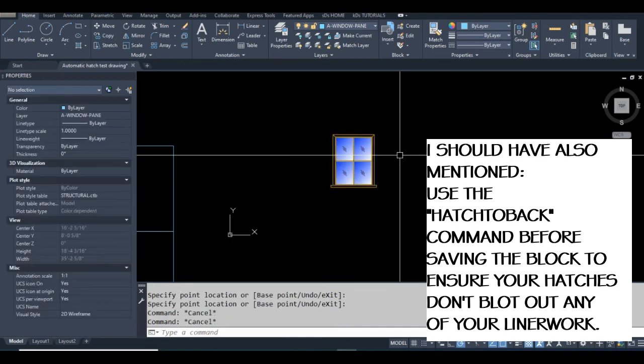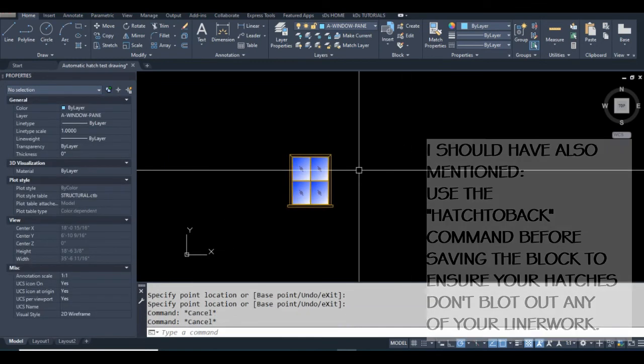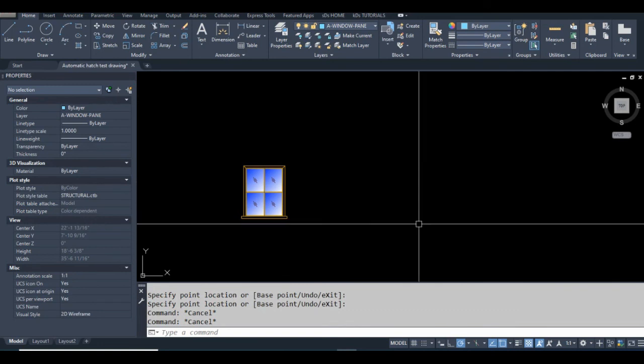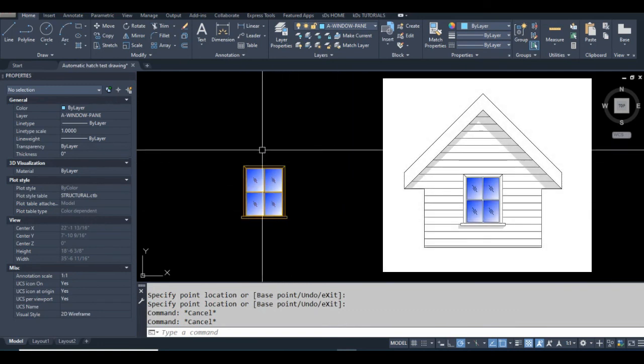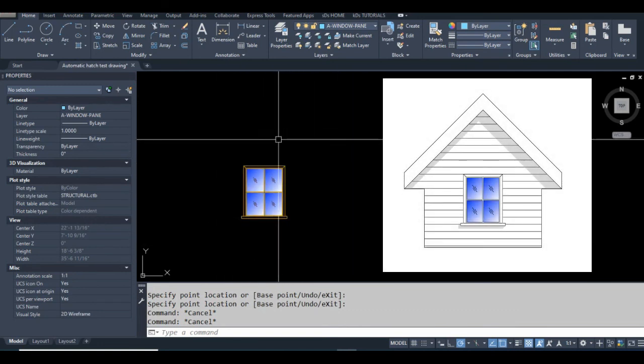So anyways, that's all my tips and tricks for blocks. I hope you enjoyed it. I'll make a preview right on the right side here to give you an idea of what this would print like.